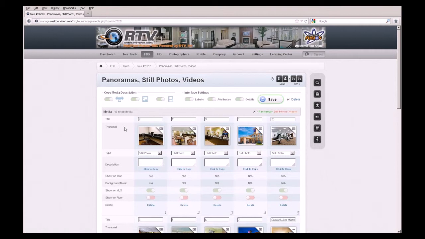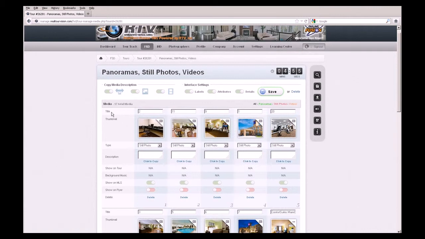Now, on the Panorama Still Photo and Video Manager, you'll notice that there are several fields for each image, panorama, and video. You've got the title field, and this is the title that will appear on the virtual tour when you mouse over a scene to click and view the scene, or as the scene is being displayed, it will be in the upper right hand corner of the image, the title. And so you'll want to type in titles that are appropriate to that particular image.